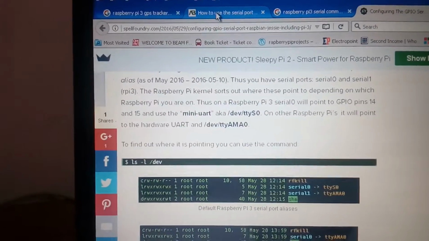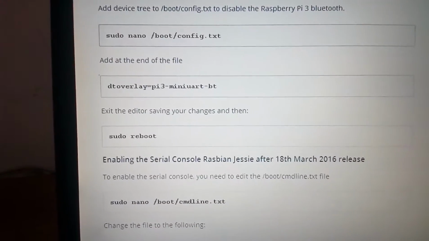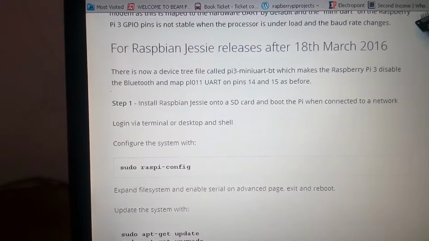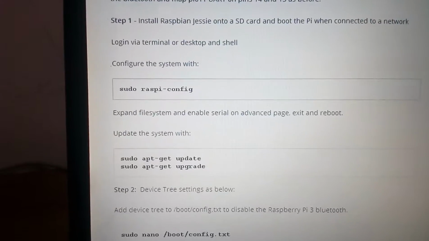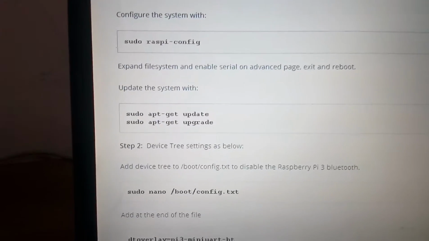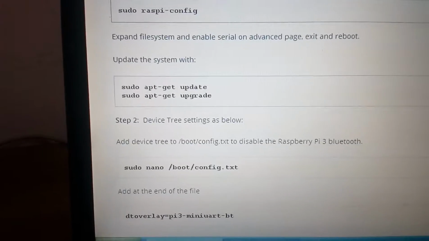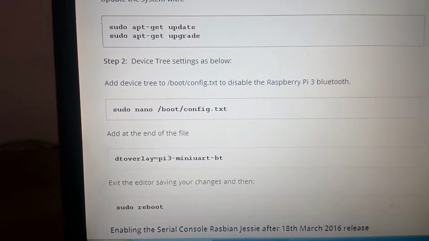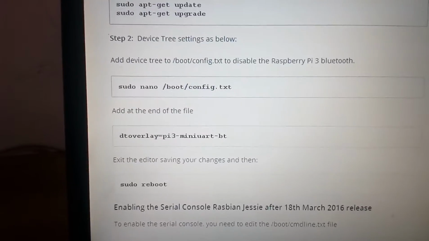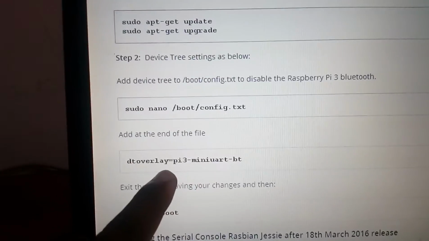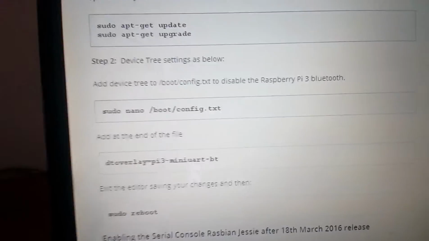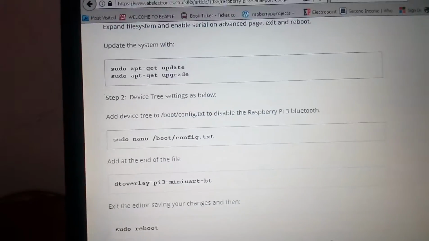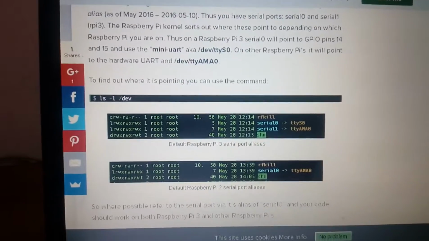So there are some commands you have to run. First step: sudo raspi-config, sudo apt-get update, upgrade, sudo nano boot config.txt. Then at the end of the line add pi3-miniuart-bt. Okay, so sudo reboot, and then go to this and come back.